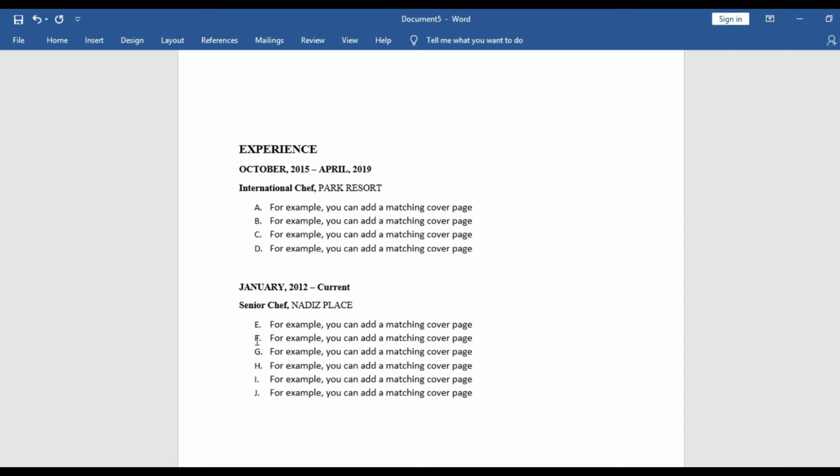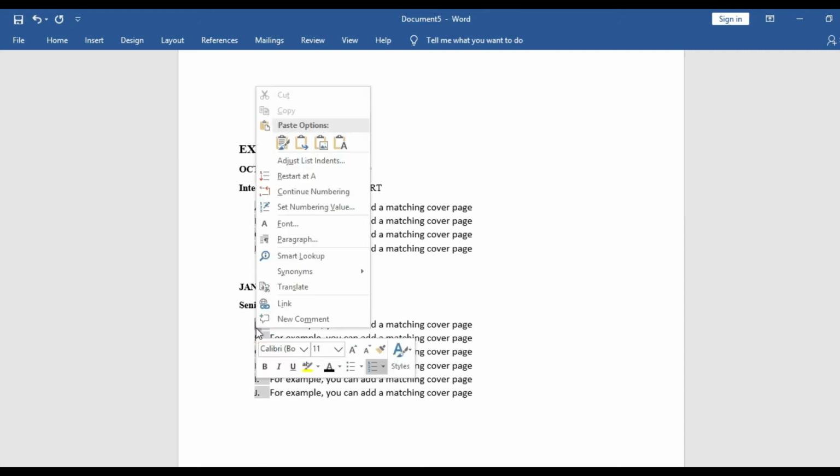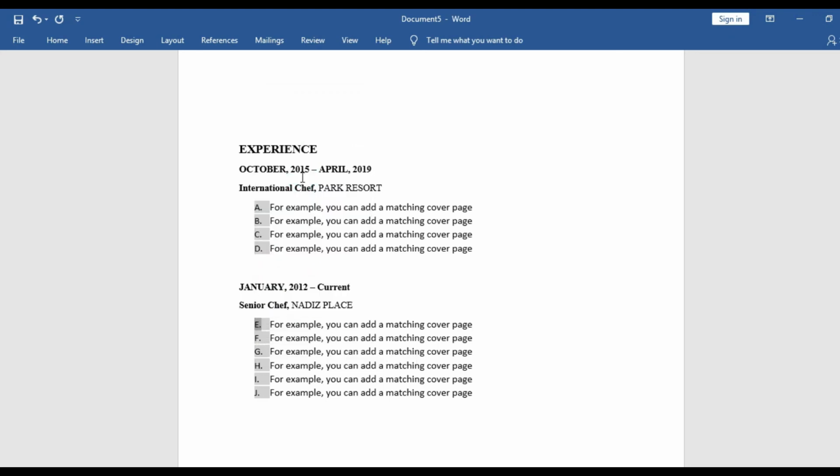We have E, F, G, H, I, J. The same thing we could do: let's restart again. You right click and we start from A. So everything becomes A, B, C, D, E, F. The same thing is applicable when we use numbers.